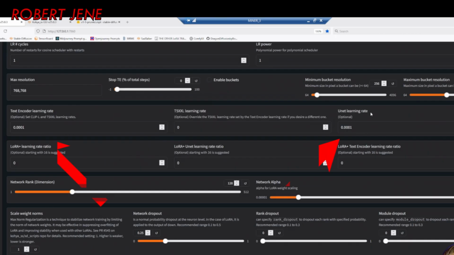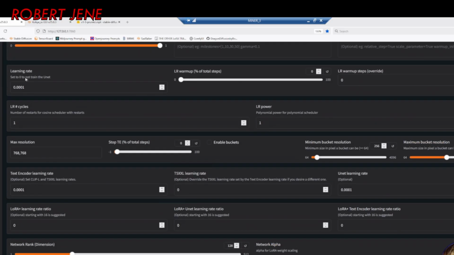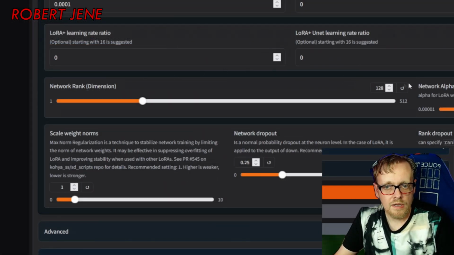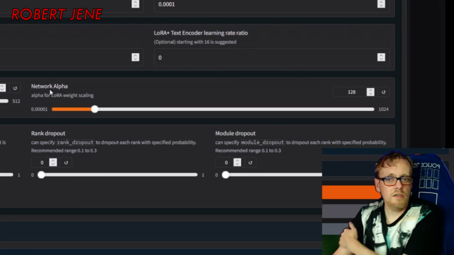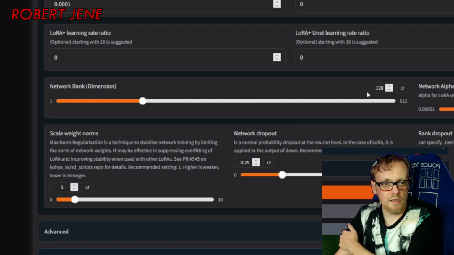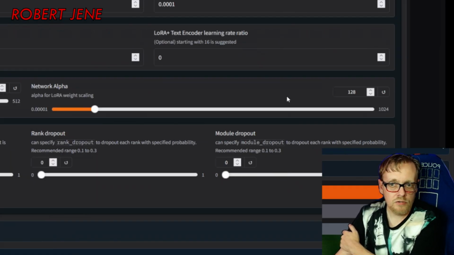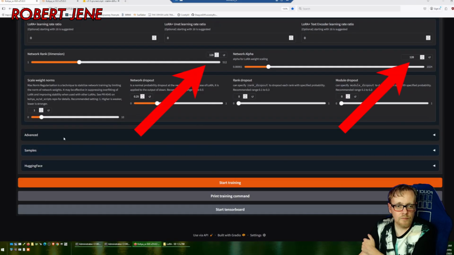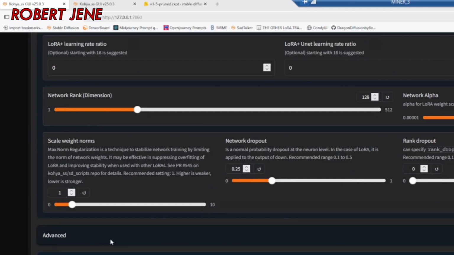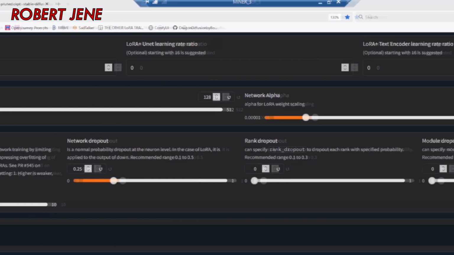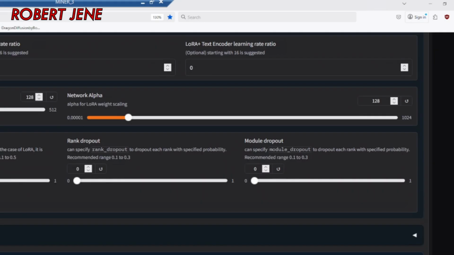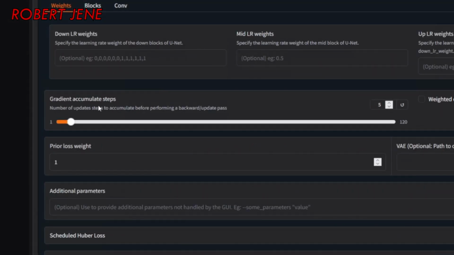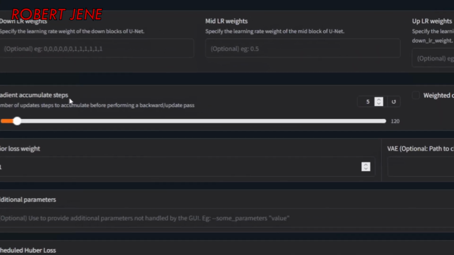So after setting your learning rate, you can copy paste it to the text encoder learning rate and the UNet learning rate. Network rank and network alpha, for these, you want 128 in the network rank and 128 in the network alpha as well. We will talk about potentially changing these settings to prevent overfitting later in the video, but the base settings you want to start with here are 128 and 128. Now for the gradient accumulation steps, you want to change it to 5.